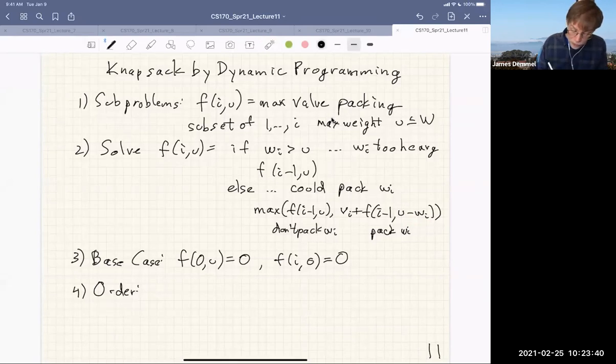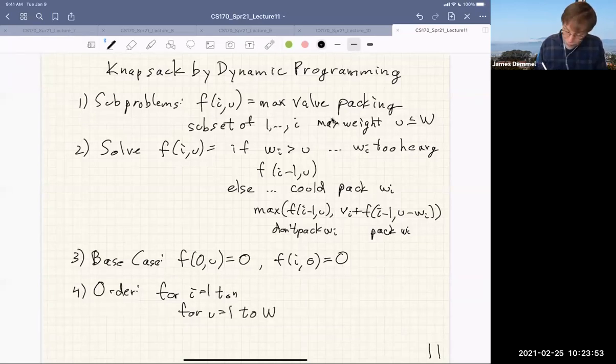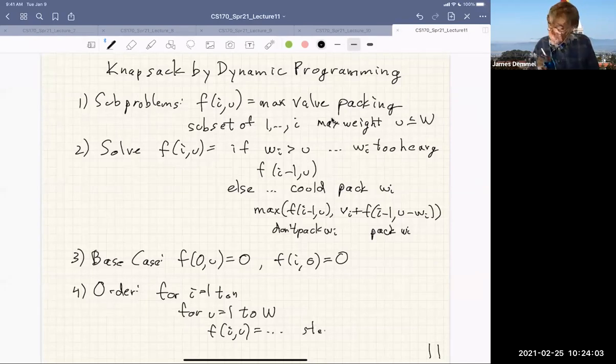It's just going to be 2 nested loops: for I equals 1 to n, and then for U equals 1 to W, the maximum allotment, then I just evaluate that formula. F sub I comma U equals the same formula I had in step 2. So that is going to be the algorithm.